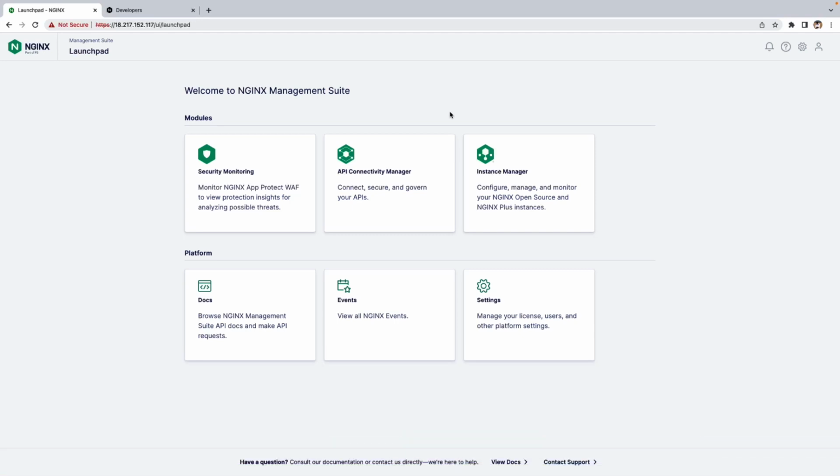API developers can publish APIs to API Gateway and Developer Portal and secure them using API Connector Manager. Let me show a quick demo. This is the NGINX Management Suite homepage. Let me go inside the API Connector Manager module.